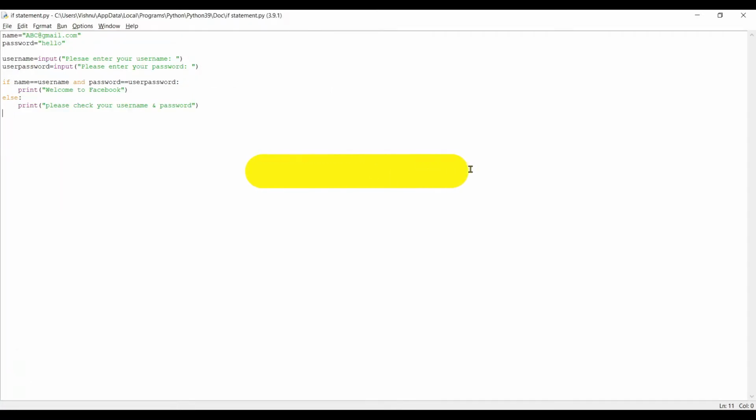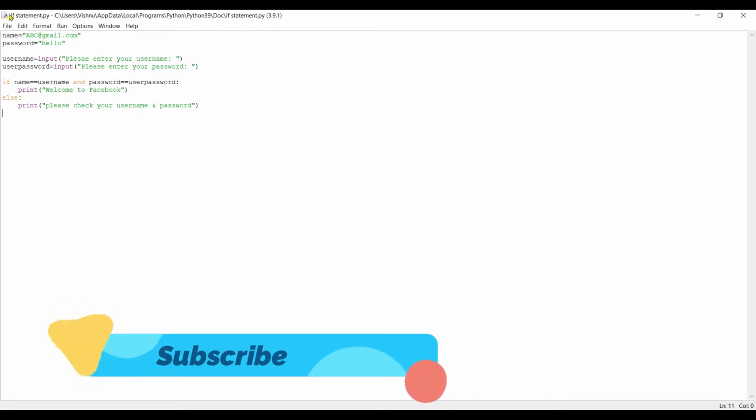That is where while loop comes in the picture. While loop can run this code infinite times. Let's see how while loop works. Now let's open a new file and create a simple program.